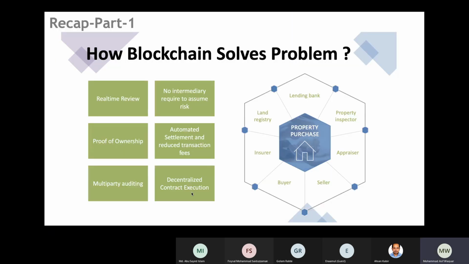In part one, we discussed why we need a blockchain and how it solves real problems. We saw the use case of buying a property. While buying a property, there are many different parties, and we looked at the problems we face and how blockchain solves them in terms of real-time review and proof of ownership. You know exactly where something started, and there is automated settlement using smart contracts and decentralized execution.